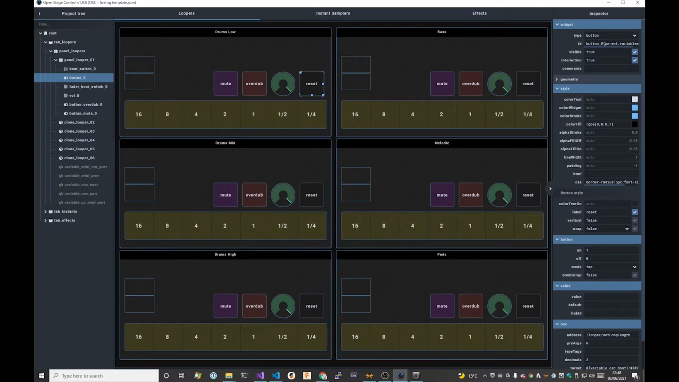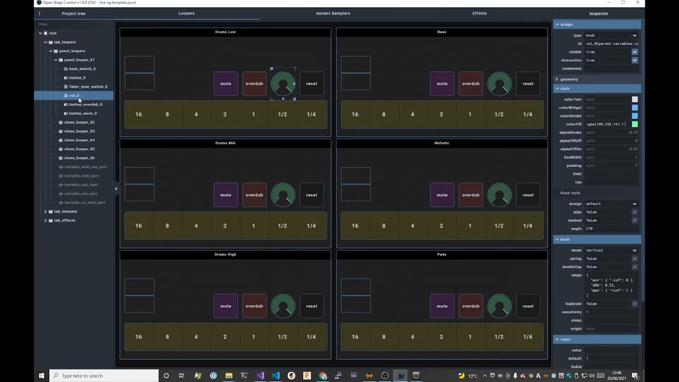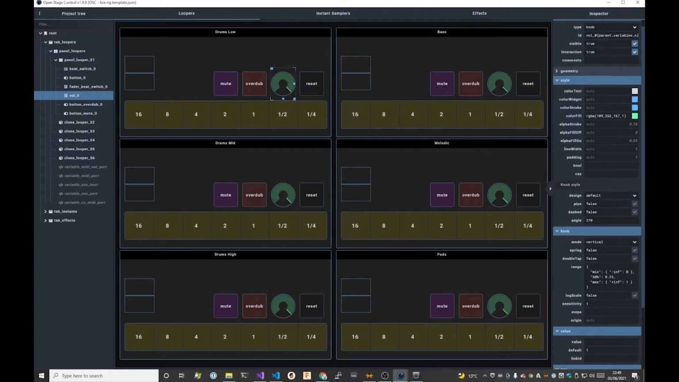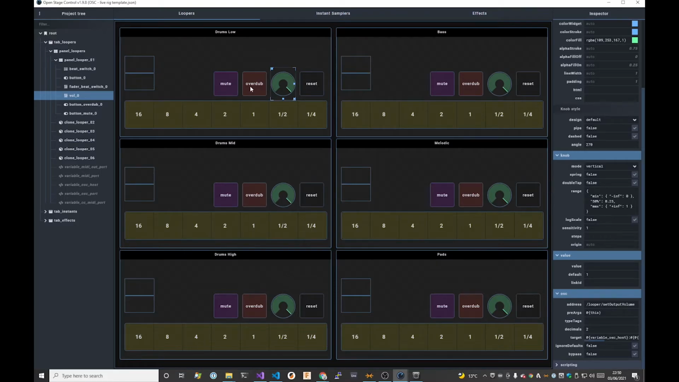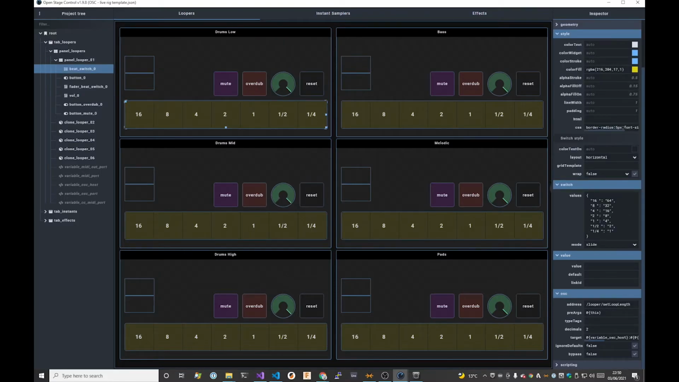The other thing of note is you'll notice here that I've got this button. This button ID is button underscore parent.variables.n. Again n is 0, so that's button underscore 0. Let's look at the volume. So I've got vol underscore 0. What you'll notice again is I've got vol underscore 0.